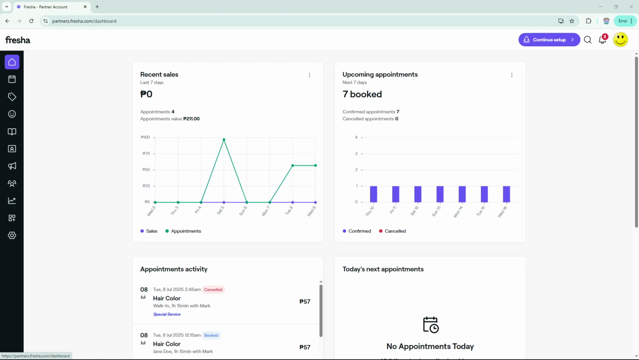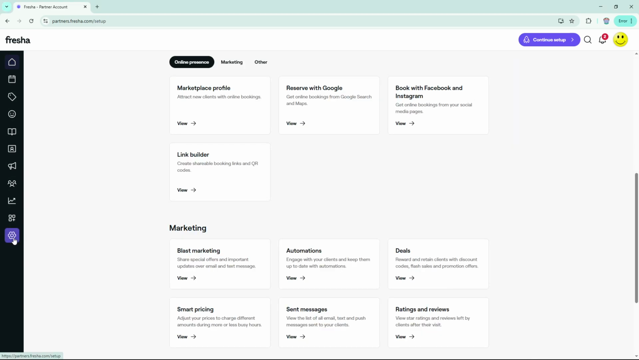To begin, log into your Fresha dashboard. Once you're comfortably in your dashboard, you'll want to turn your attention to the left-hand side of the screen. Here, you'll see a row of icons that represent different areas of management. Among them, there's a small gear icon, which is universally recognized as the symbol for settings. Go ahead and give that gear icon a click.